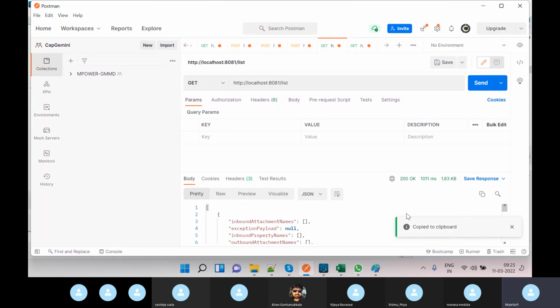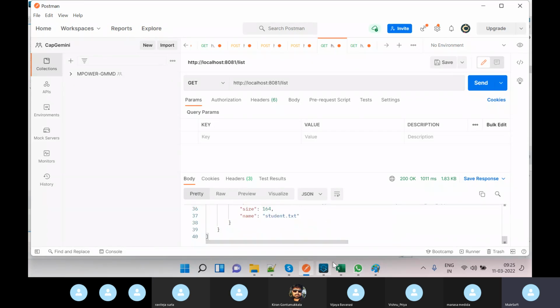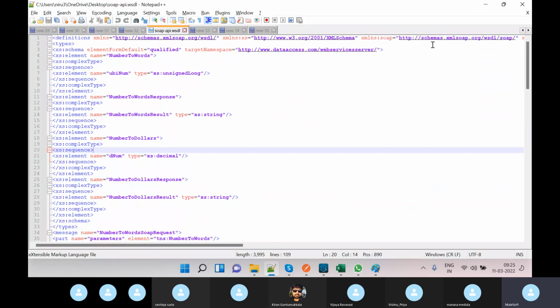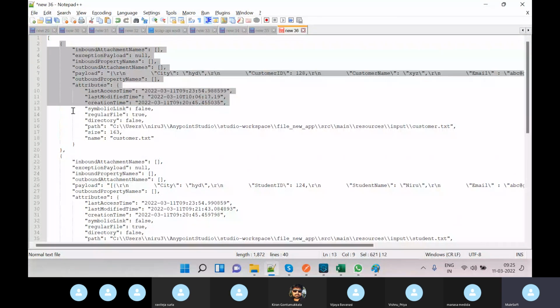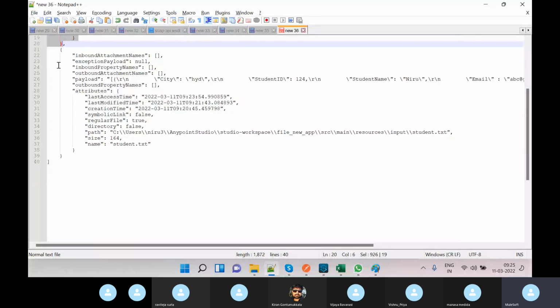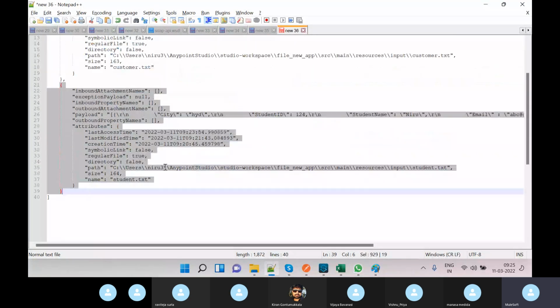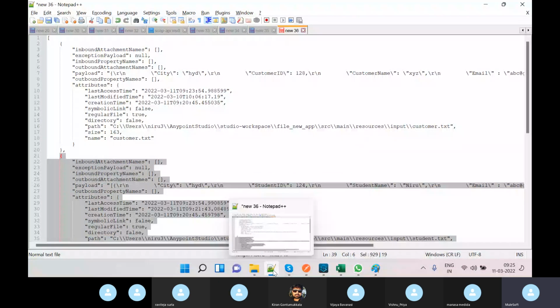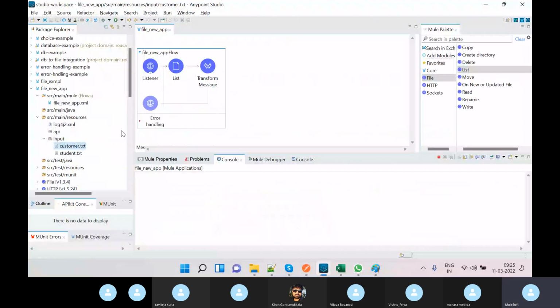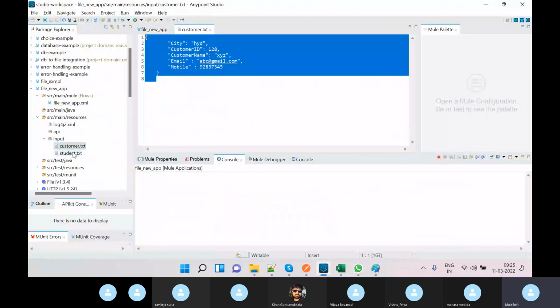I'm copying this entire response and pasting it into a notepad for your better understanding. Okay, Control V. Let's see. So this is the first file data. This is the second file data you are getting. What is our first file data normally? So if you see, this is my first file data.